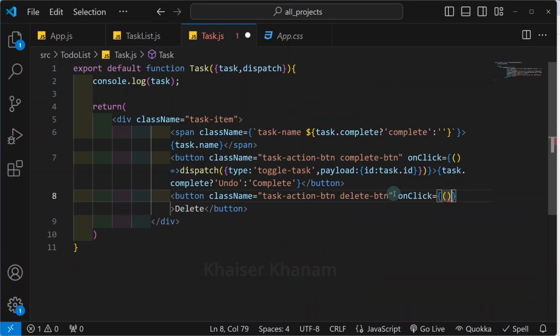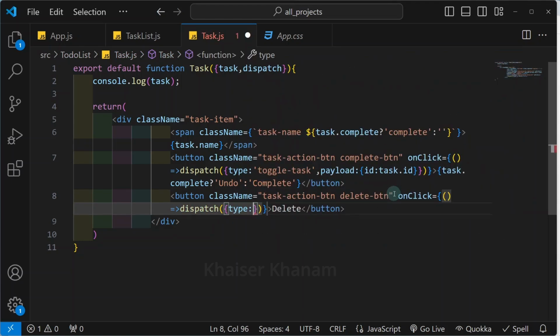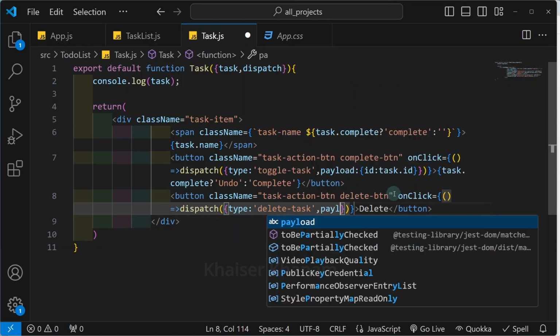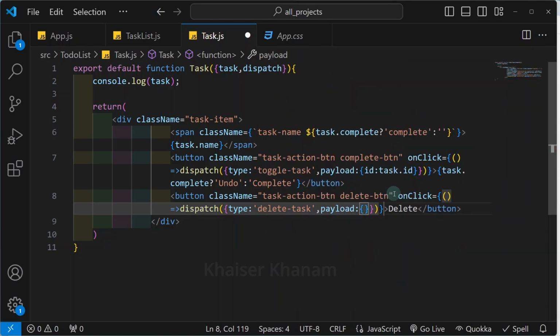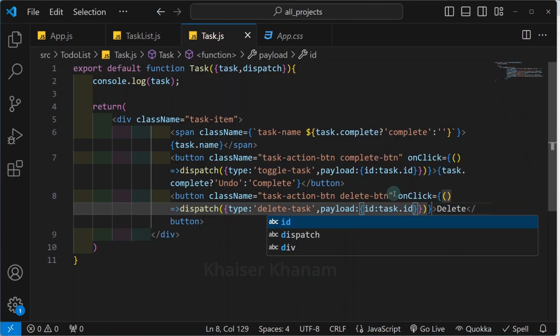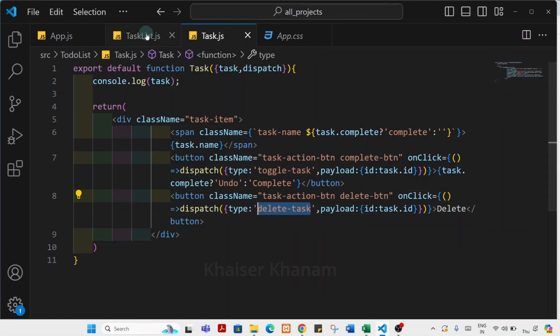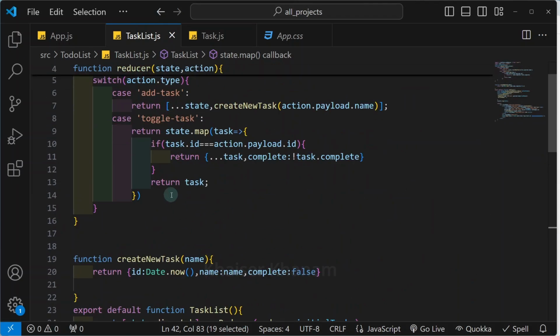Same process you have to repeat: dispatch, and inside this we have to pass action. Here I will write type, and inside this I will give the value as delete task. And also I just want payload because I just want to know for what item I have clicked. So again, I'm just going to access the ID. That's it, simple enough. Now I will copy, come to this tasklist.js.